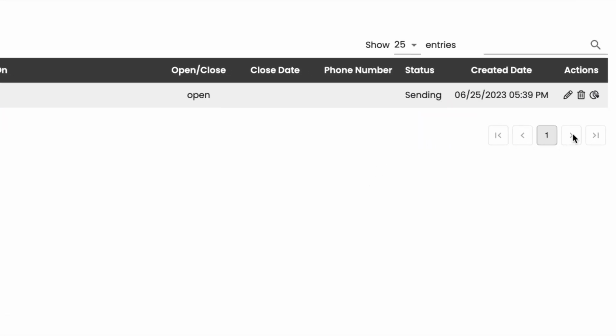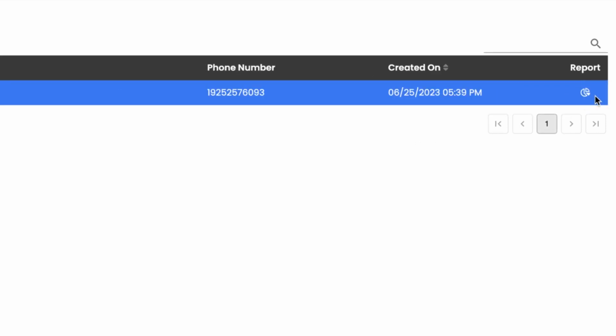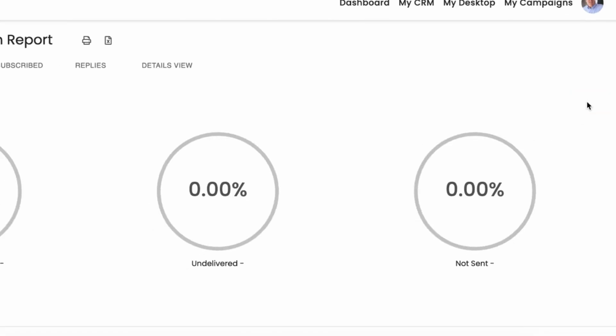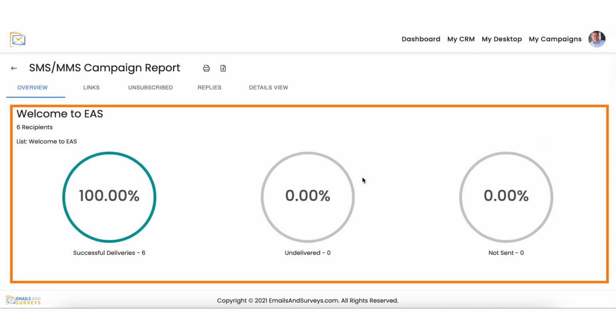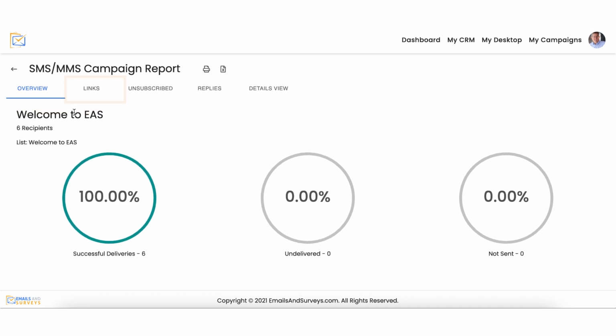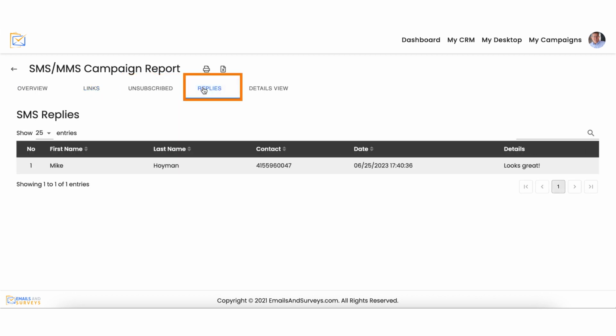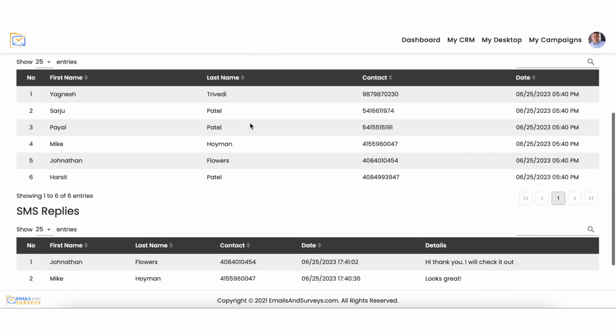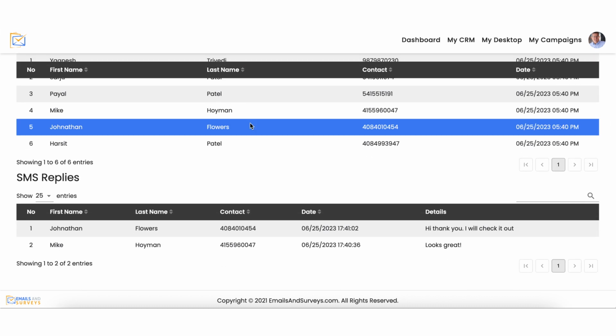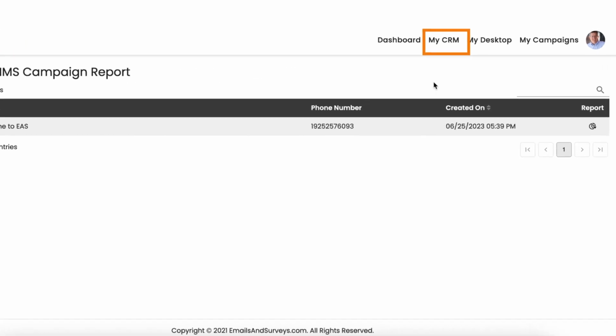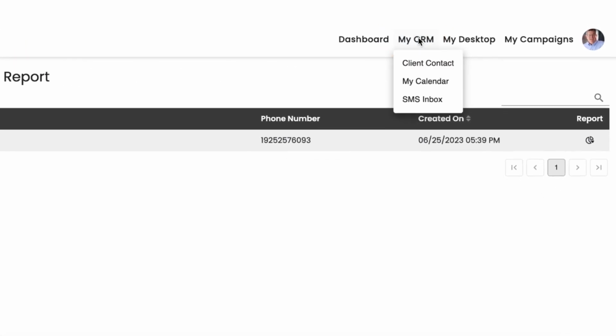Once your campaign is sent, you will see a pie icon display, and you can click it to see your reports. Here we see some deliverability reports, if any links were clicked, who unsubscribed, any replies, and a full detail view. Great! Now let's go chat with our contacts.